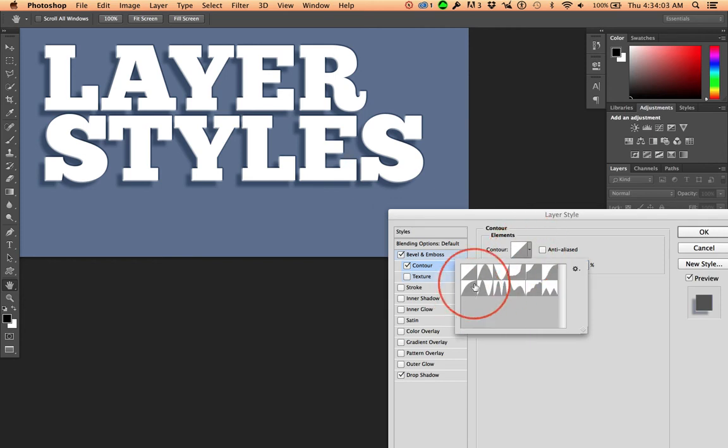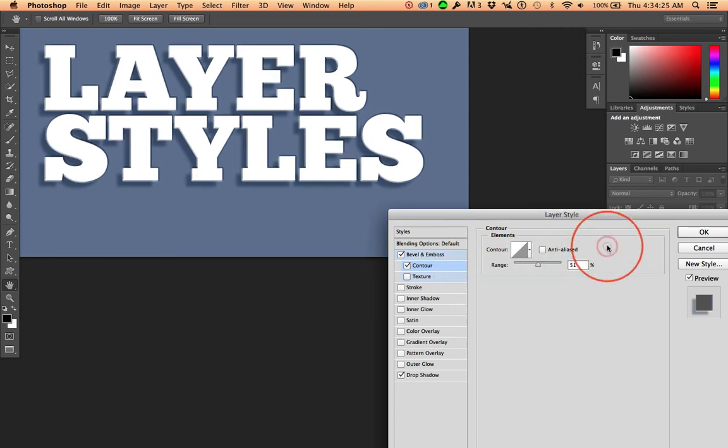Now, these are curves. If you remember the curves adjustment layer, anytime a curve bends back on itself, you're going to get some really strange effects. So just buyer beware. If you start playing with these, different things are going to happen. But I'll just switch it back here so you can play around with that on your own.